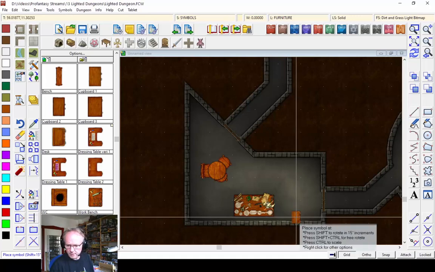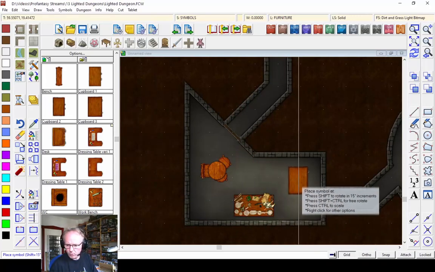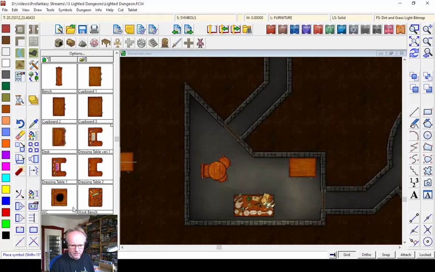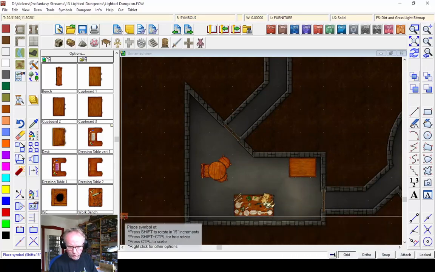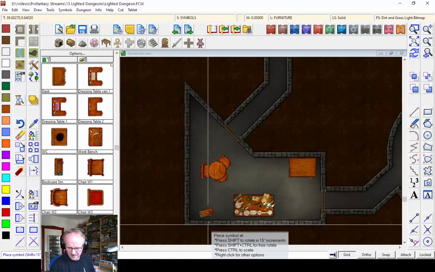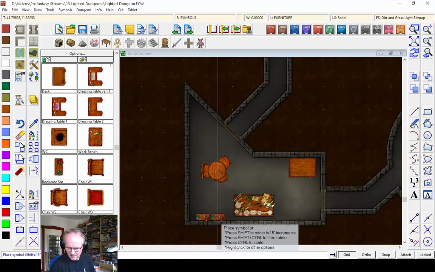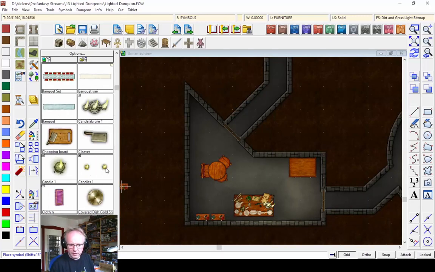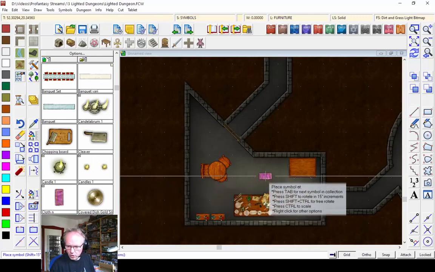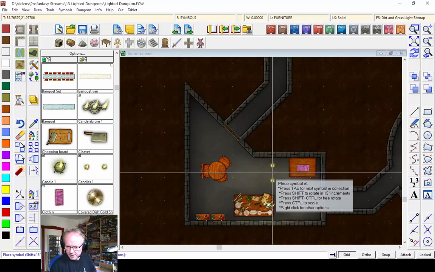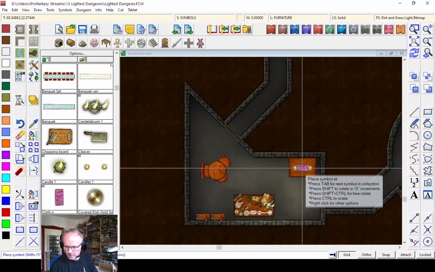Let's place another cupboard here. Some bookshelves. And do we have another nice layer? Let's put a cloth here on top of the desk and then 2 candles next to it.